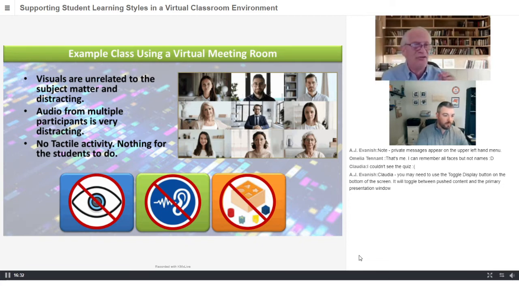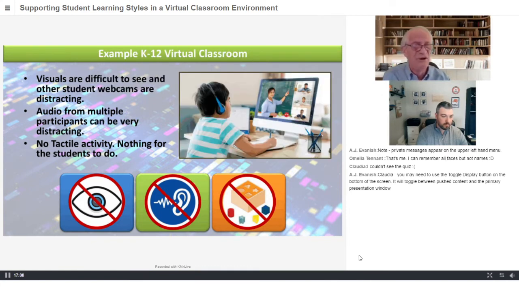The audio from multiple participants is also very distracting. Even if they're not saying anything, the fact that they drop their pen, they drop their keys, their dog barks, the Amazon delivery comes, whatever, that audio is very distracting and should be eliminated from any kind of training environment to support the audio learning style users. And again, no tactile activity. There's nothing for the students to do. So this kind of gets the strike 1, 2, and 3 approach.